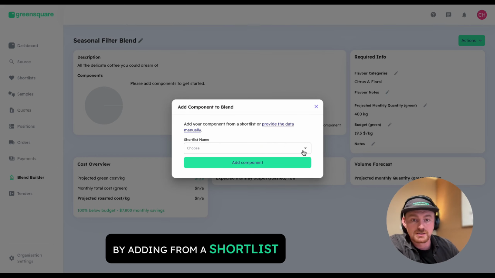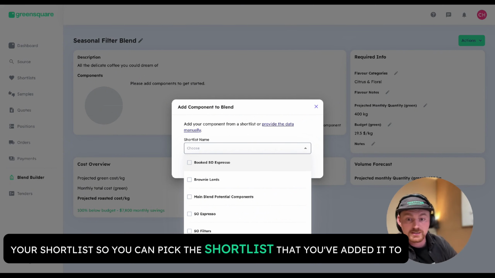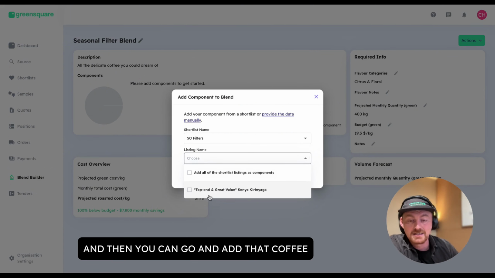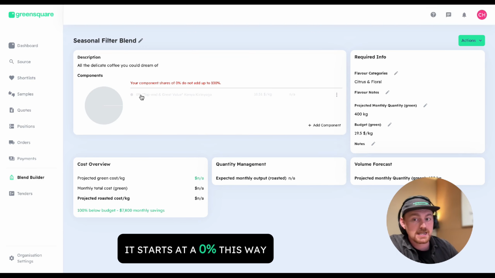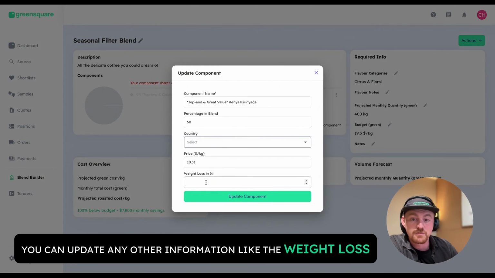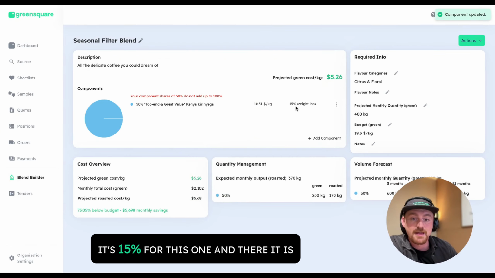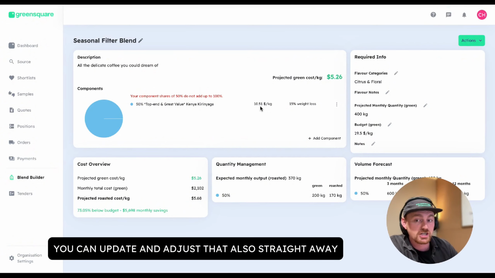Adding from a shortlist allows any coffee that you're looking at or exploring on the platform, you shortlist. So you can pick the shortlist that you've added it to, and then you can go and add that coffee. What happens when you add the coffee, it starts at 0% this way, but you can go in and add that this one is actually going to be a 50%. You can update any other information like the weight loss, it's 15% for this one. And there it is. This is taking the guide price. So if you have a more accurate price, you can update and adjust that also.